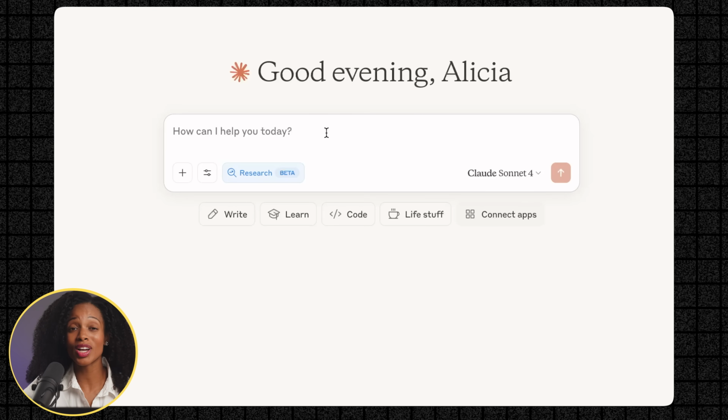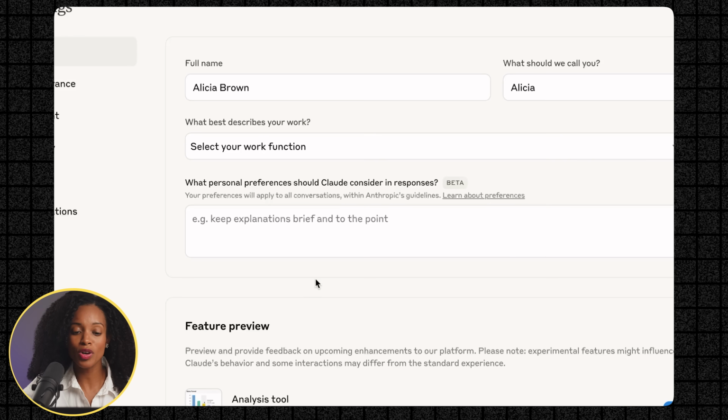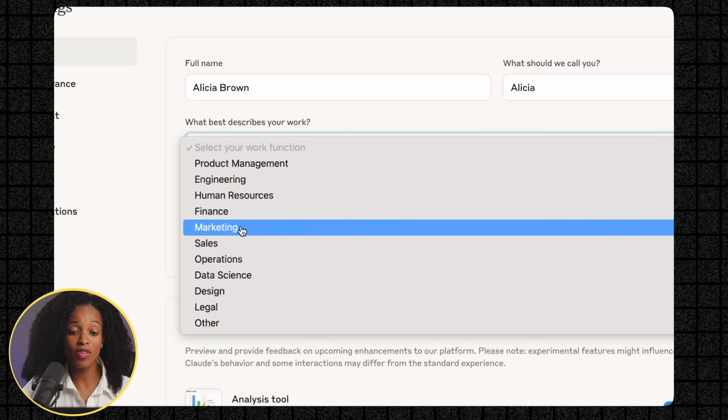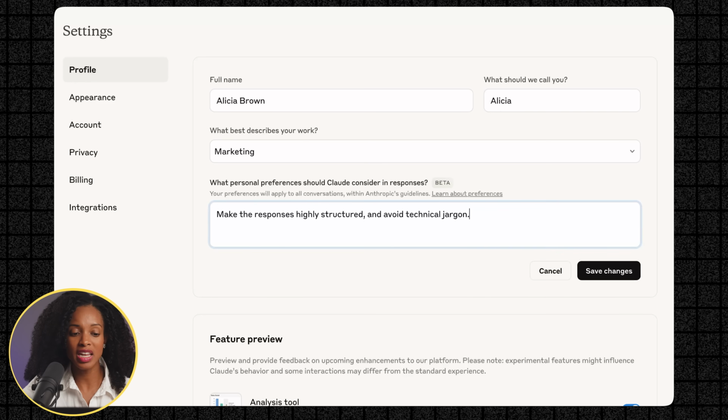Now, another key thing to look at early on is your account settings. So go to your profile icon on the bottom left-hand corner, click that, and then click on settings. This is where you can set up your user profile to personalize Claude's responses. You can tell Claude about your work function. For example, if you're a marketer, a student, or a software developer, you can also specify the preferences that Claude should consider, like asking it for responses to be more casual or highly structured, or avoiding technical jargon. Taking a moment to fill this out really helps Claude understand the general needs and context that you have, which saves you from having to repeat yourself over and over again in different prompts. And it's a great first layer of personalization.